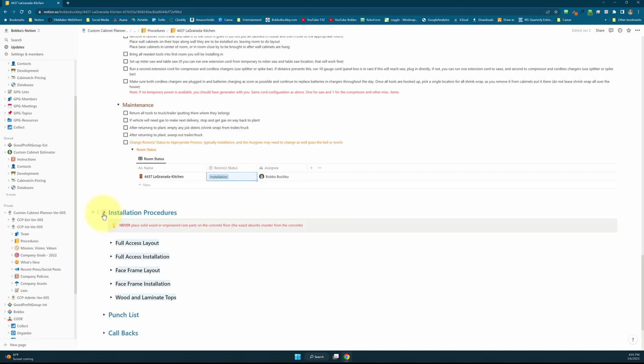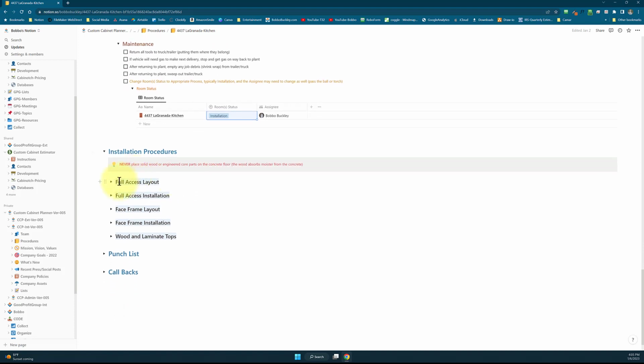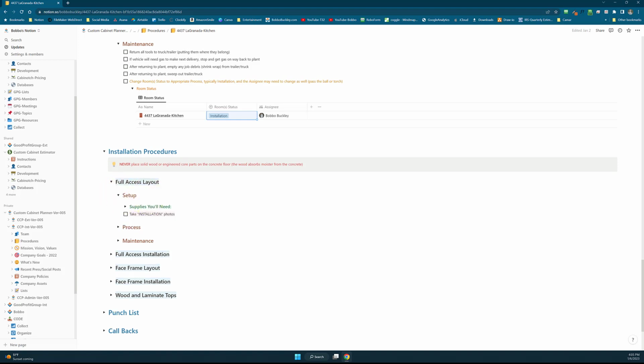Now we can jump down into the installation procedures, and we're basically just going to look at the full access side of this. So these two here, and then we'll be done with this part, and we can take a quick peek at the punch list and callbacks if we have time. In the full access layout, in the setup, if you choose not to take photos in all the other processes, please consider doing this here. Start early with an empty room and then take as many photos through the day as you can. Obviously it would be advantageous to send some of those photos to the client. If you just upload them here, someone else could actually send them to the client. But we do want to get in the habit of taking photos.